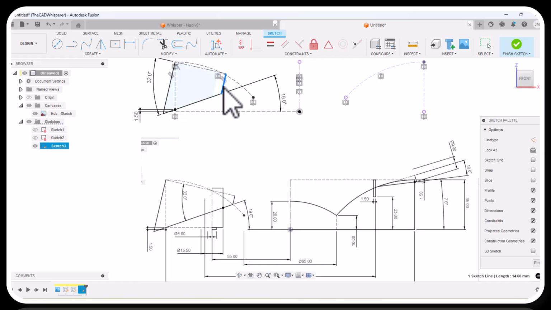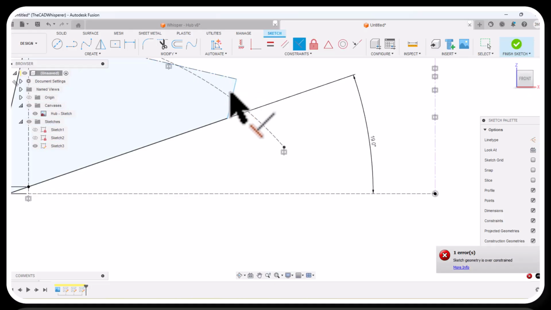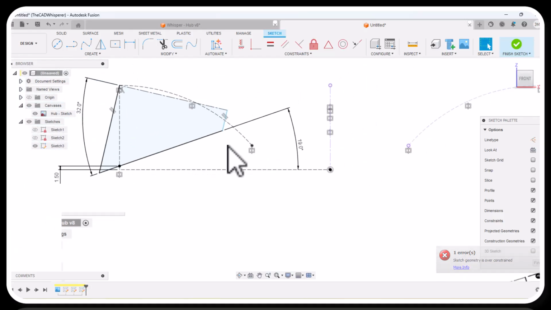If I want this line, and it looks like it is staying perpendicular to the center line, but let's just go ahead and do a perpendicular and see what it does. Actually, because it's parallel to this line, we don't need to put in that perpendicular.